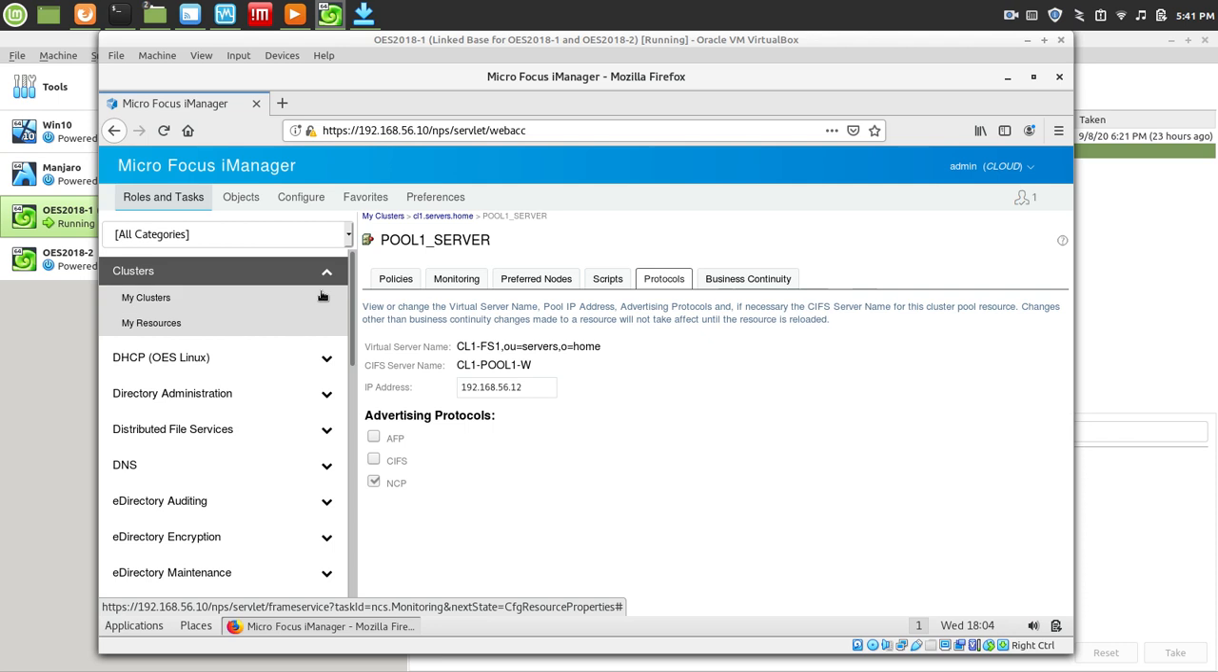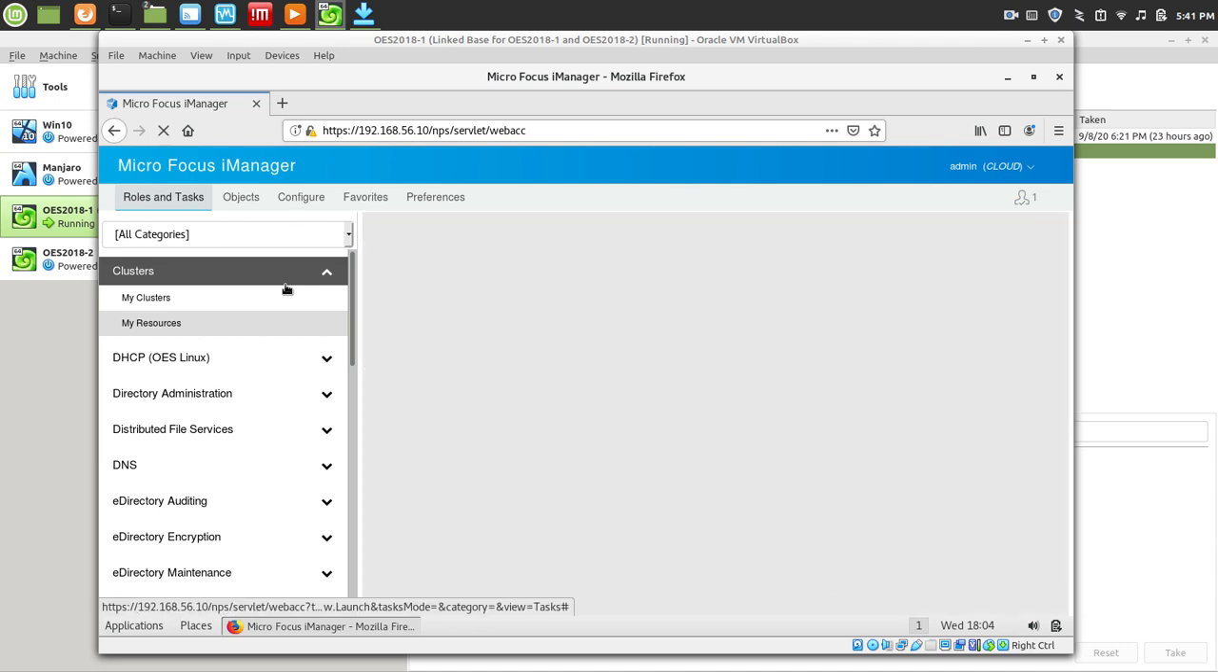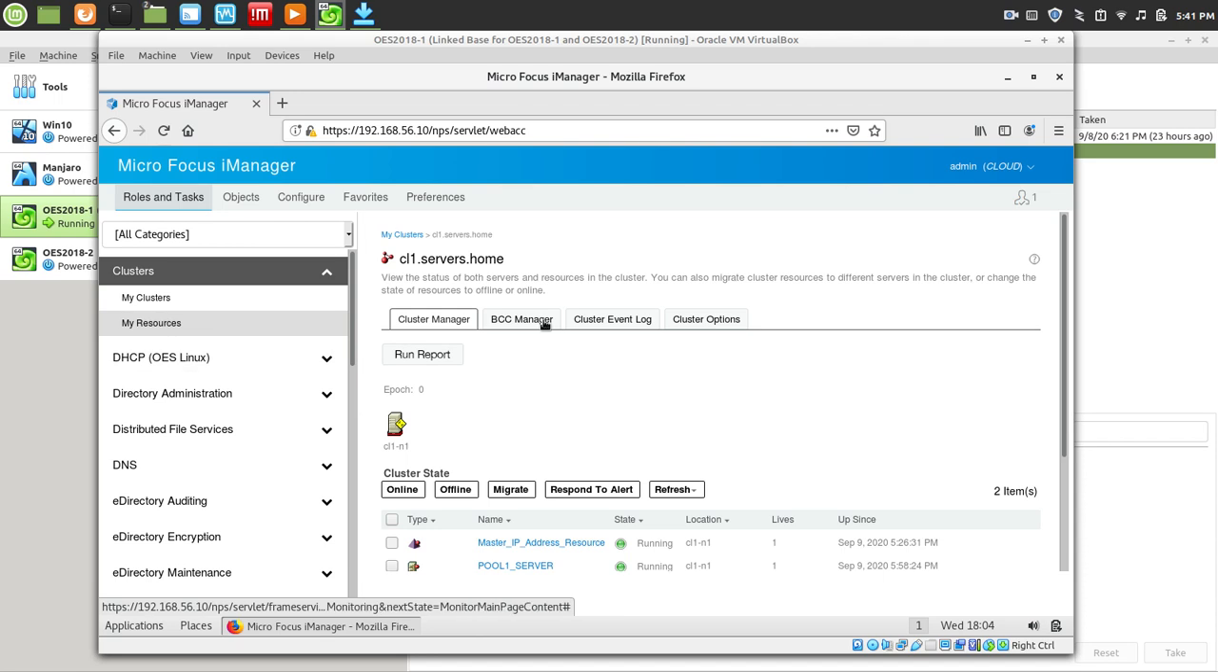But basically, this is where you would make changes to your cluster node and all that. So that pool is loaded. So one thing, I'm just going to get out of here and get back to the basics of the cluster resources right here.